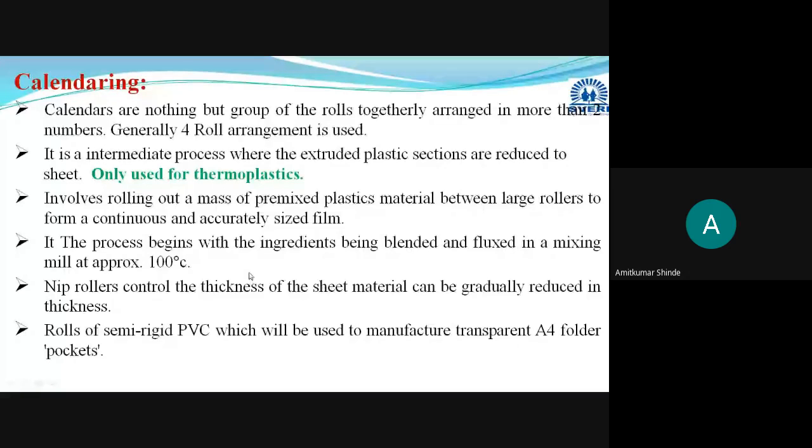Here we are going to take the plastic material depending on your required composition. First we make the mixture of that plastic or raw material. Then that raw material will be passed through the large rollers, and due to the rollers the pressure is applied, and that material will get converted into a film of desired dimensions, in the form of a film or a sheet.